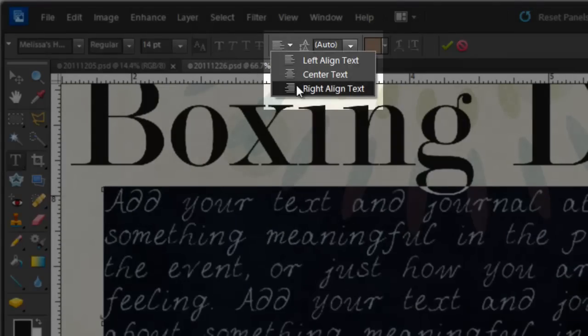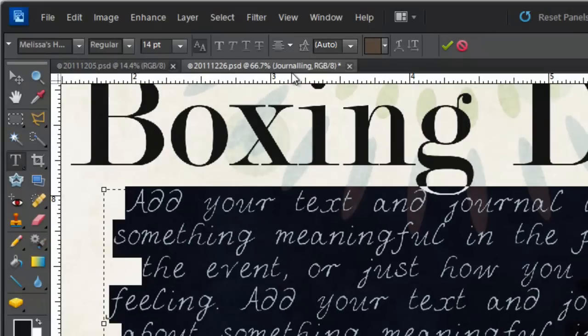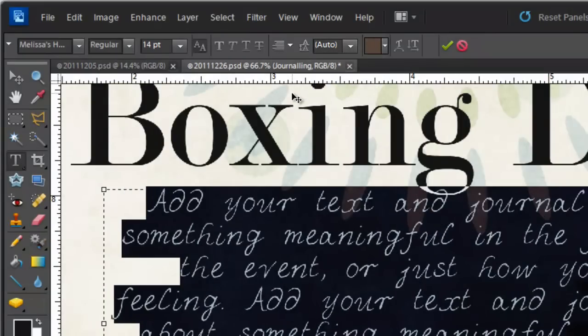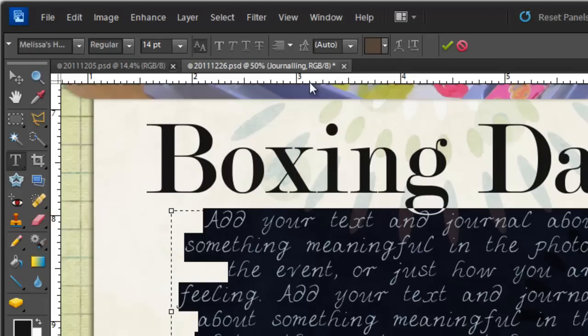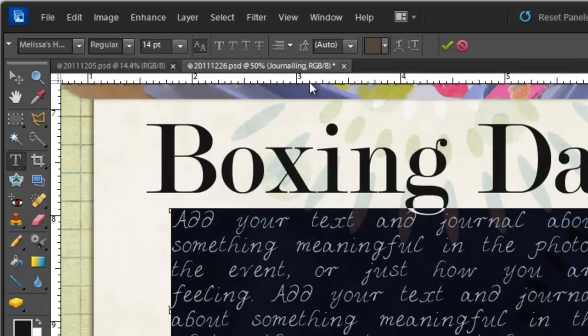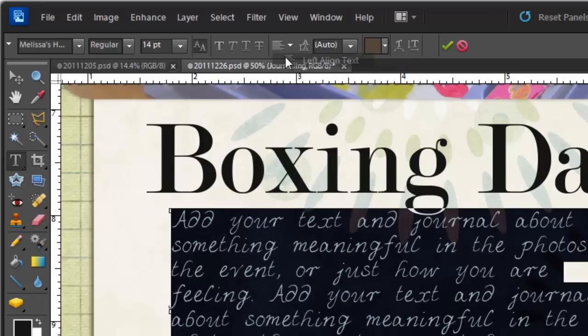Then we have our alignment tools. We can left, center, or right align text. You can also justify text using Ctrl-Shift-J, but it's not an easy to get to option in Photoshop Elements. So we'll just go back to left align here.